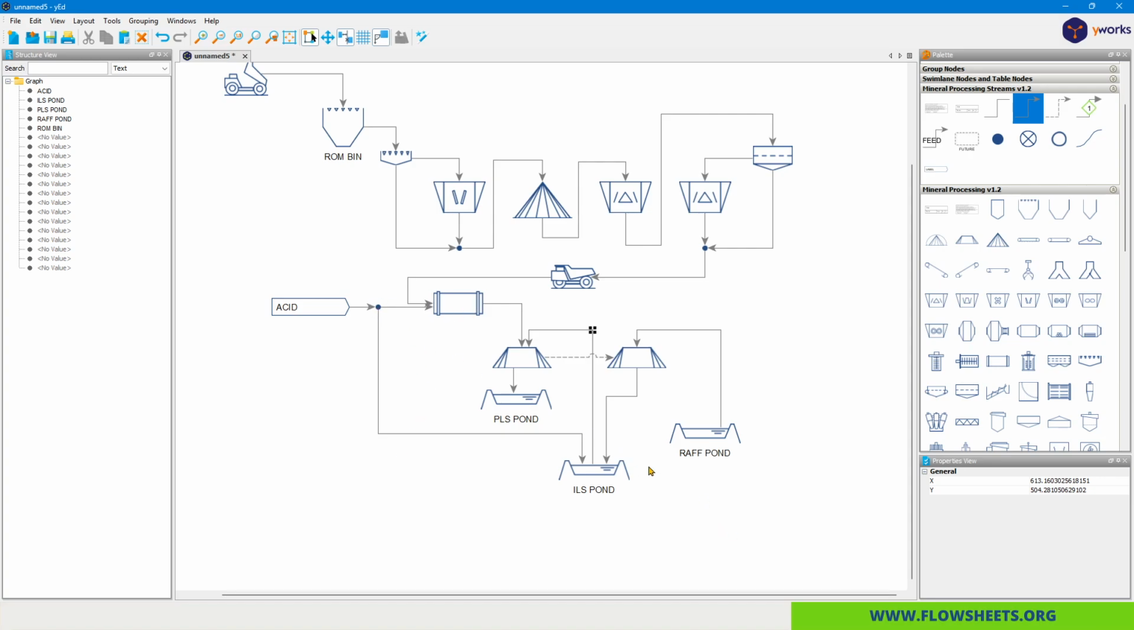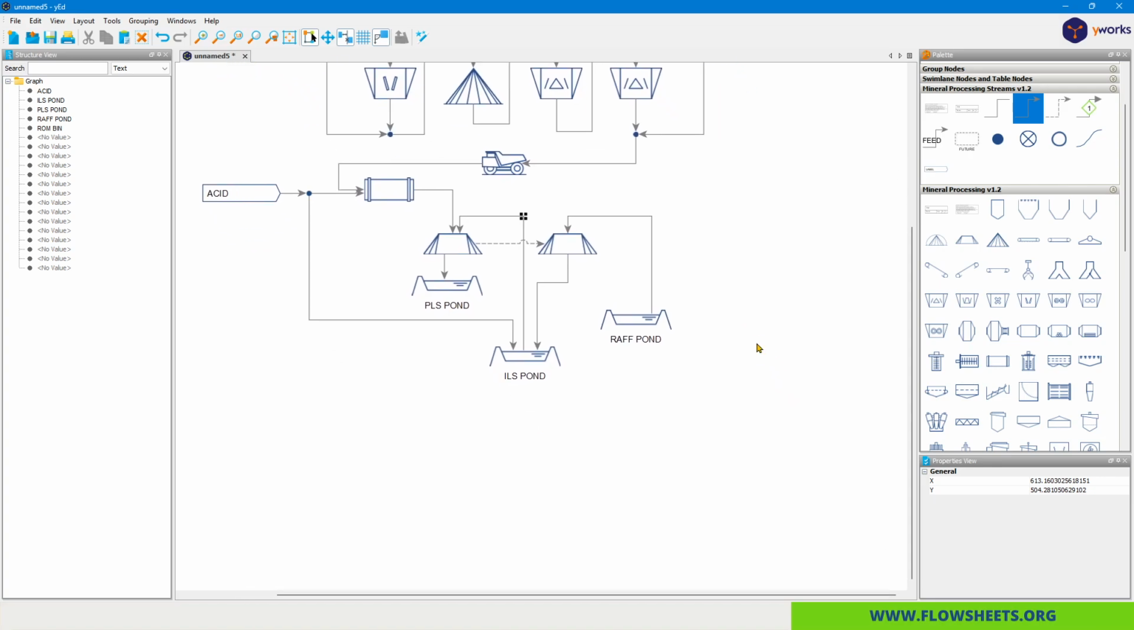We're not going to mess around with different colors on those streams, because you just end up getting yourself in a mess with all different colors. So let's just keep the coloring simple. Now we can move on probably onto the solvent extraction plant.